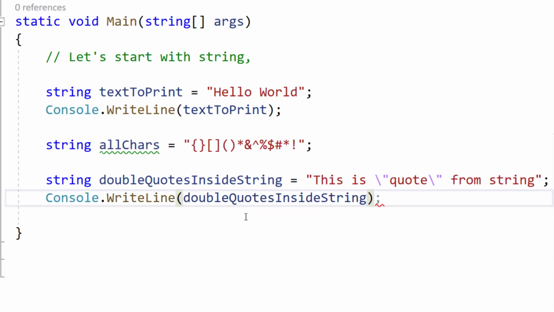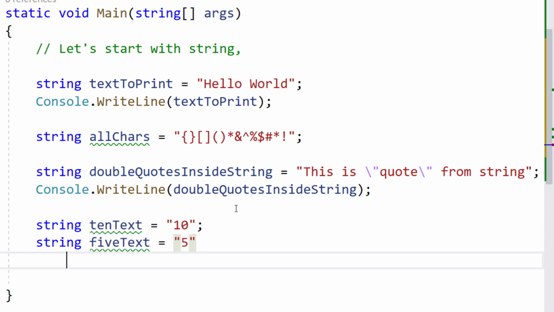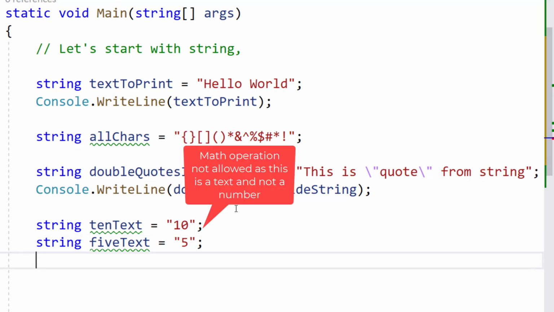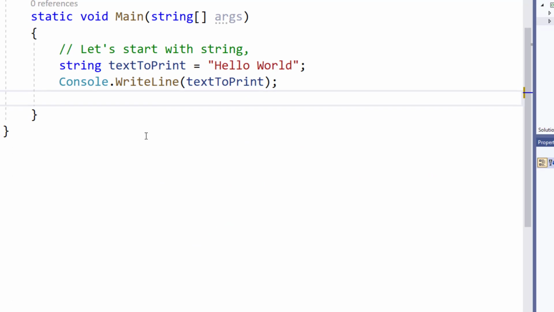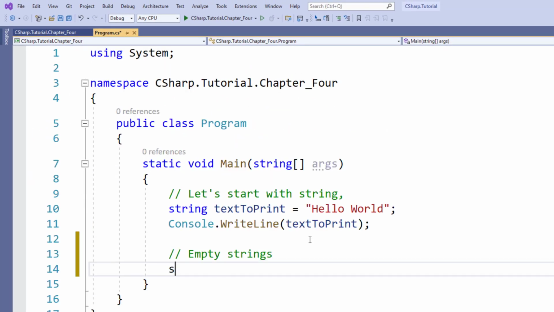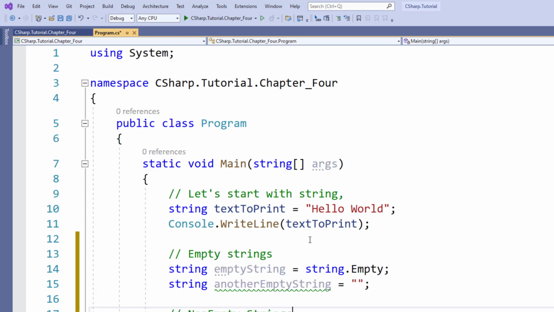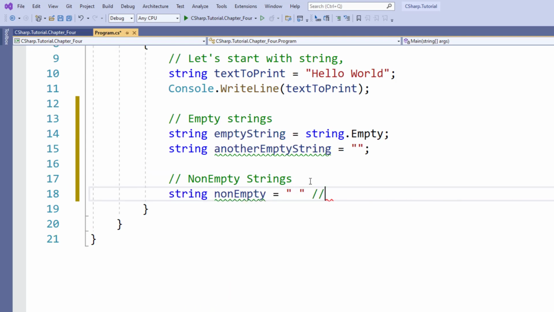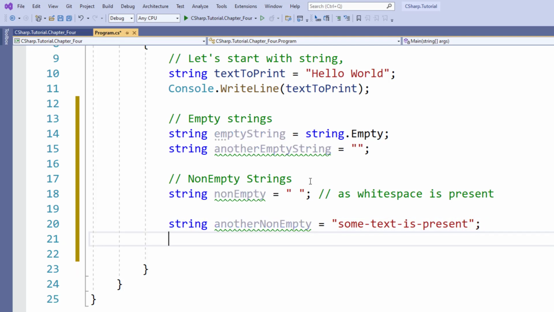Also, a string variable may contain only digits, but that does not mean that you can perform mathematical operations on that string variable. If the digits are inside double quotes, they are considered to be text, and mathematical operations are only allowed on numeric data types. One more thing, a string can also be an empty string. It may not contain any character, simply a starting double quote and an ending double quote, or you can use string.Empty. Note that C# considers white space as a character. So if you declare a string which contains white space, it is not considered an empty string.